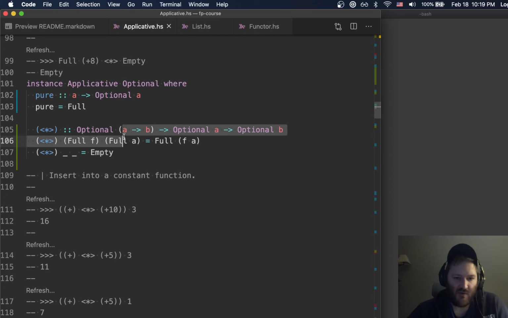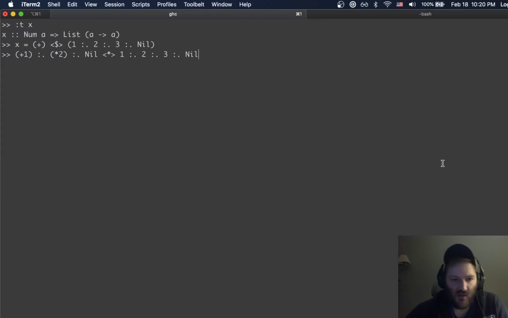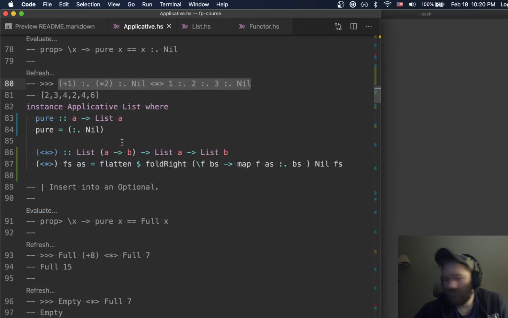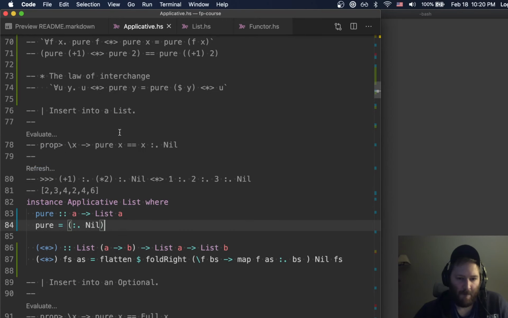Maybe the tests for list here are not rigorous enough to test our function. Maybe we actually did do it wrong and we're just not catching that somehow. Any thoughts? I'm not sure why this isn't working right. Pure for list is wrong. Never mind, it's not wrong. Okay.